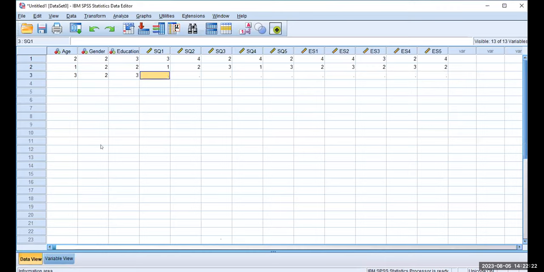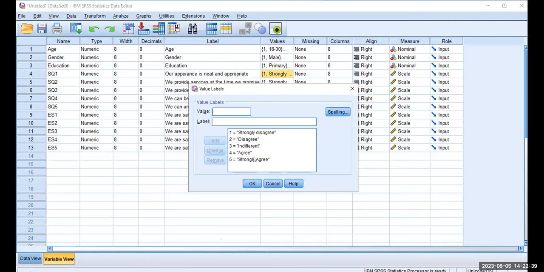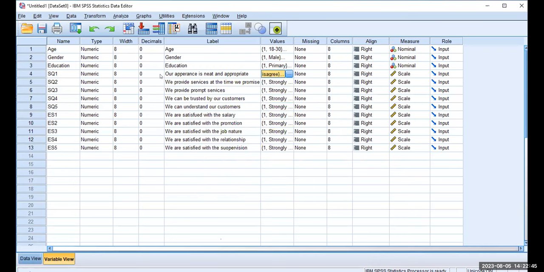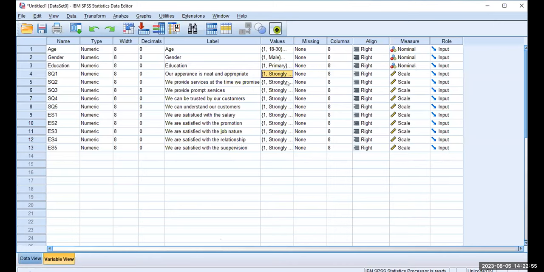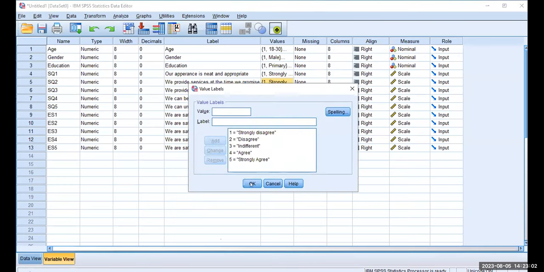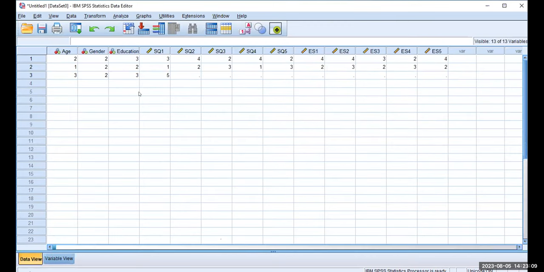And then we come again under service quality one, which talks about appearance. Our appearance is neat and appropriate. We say that statement to the respondent, and maybe the respondent strongly agrees. Strongly agree is level five. So we'll come here and put 5 under SQ1. Then again, we come to SQ2: we provide services at the time we promise. Maybe the respondent disagrees. Disagree is 2. So we come here and write 2. Are we together now? Yes, you can go ahead, Doc.